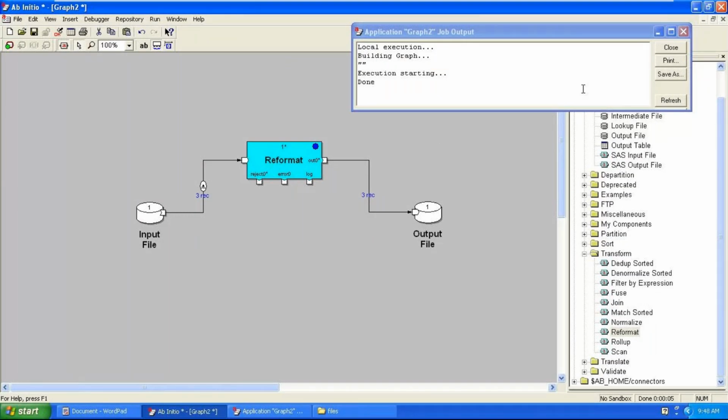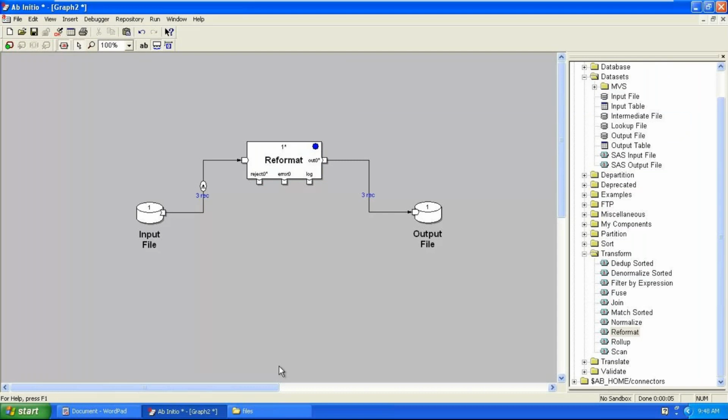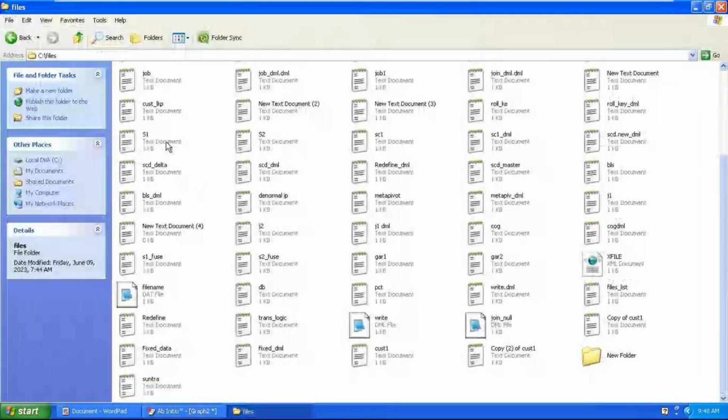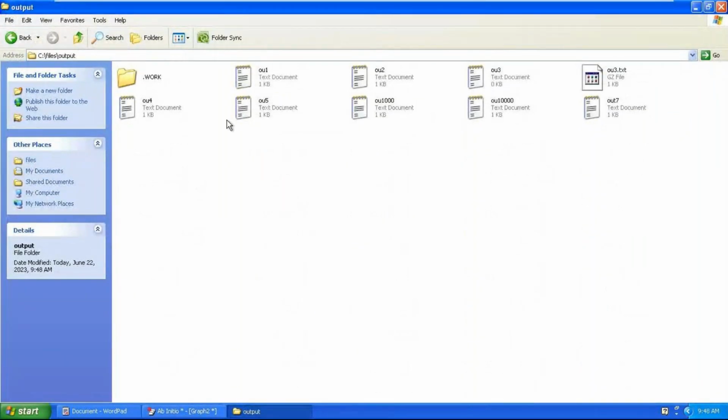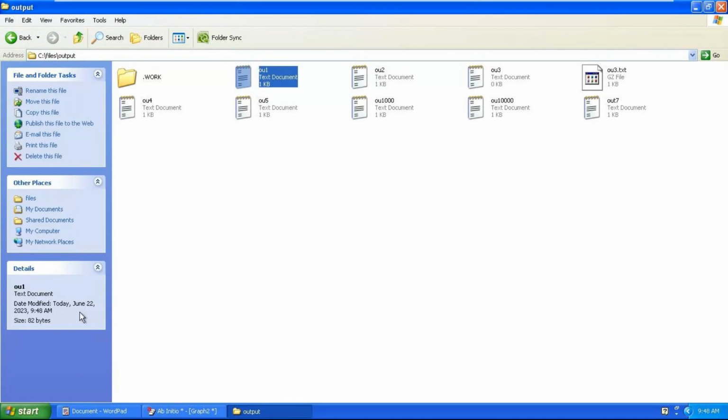Okay, yeah. Let me open the backend. See files, outputs, ou1.txt. See there, June 22nd 9:48 a.m. That was created now, at 9:48 a.m.